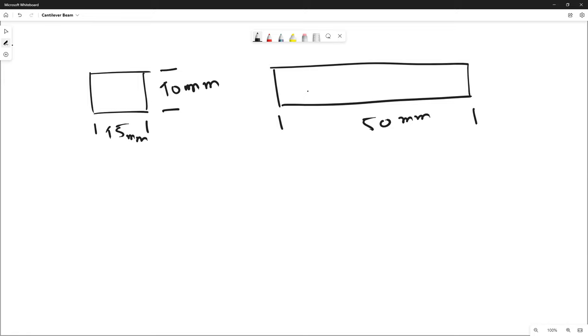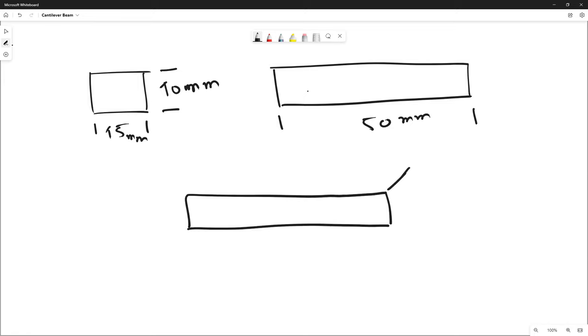In 3D, it should look something like this. So this schematic is easier to understand. And what we will try is to fix it from this end, and we will try to load it on this edge.